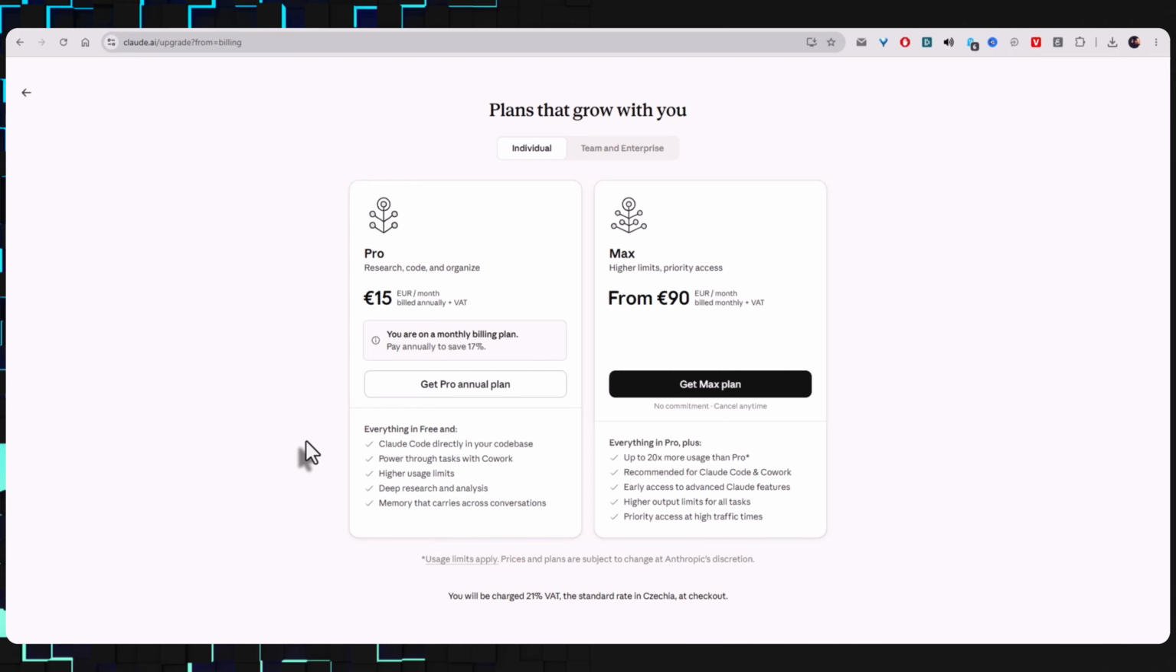Before you finish, the important thing is to understand the trade-off here. Upgrading gives you much higher message capacities, but it is still not completely unlimited, so you still need to pace your complex queries during peak hours. In my case, the extra speed and priority access during busy times make the cost well worth it.